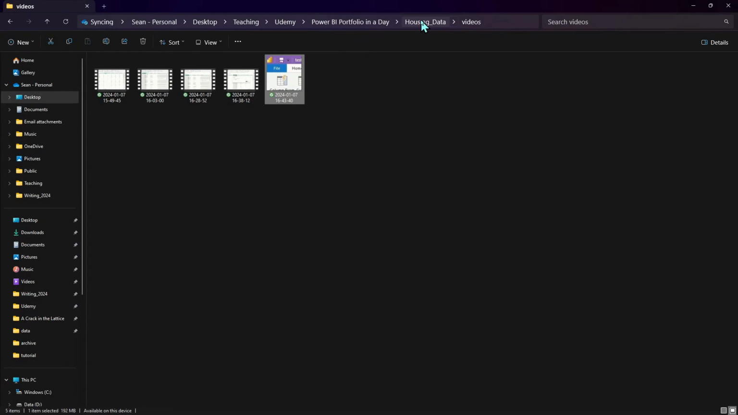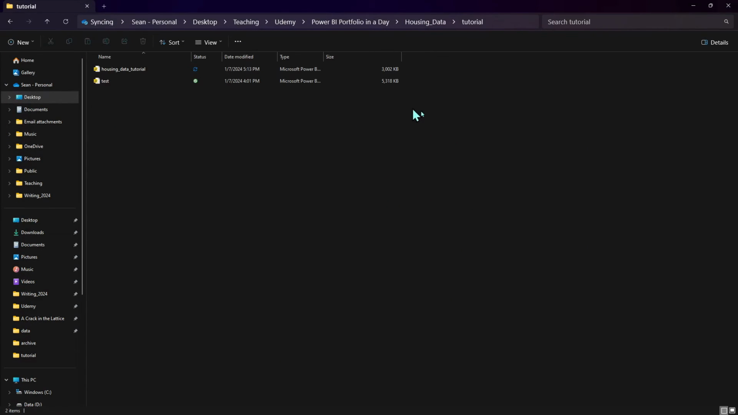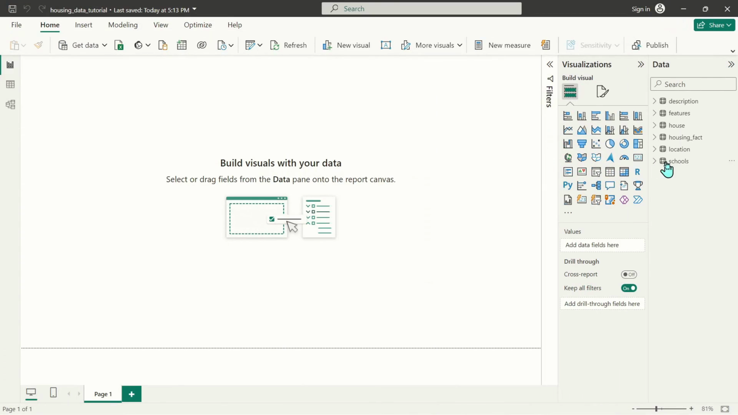And I want you to notice here, when we go back to our tutorial, look at how much smaller our housing data tutorial file is now. You'll remember that it dropped a little bit from like 5,318 kilobytes to almost 5,000 even. Now it has dropped all the way to 3,000 kilobytes just by removing that description column from our housing fact table.